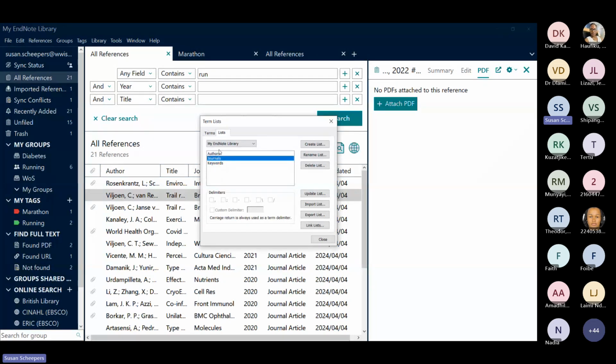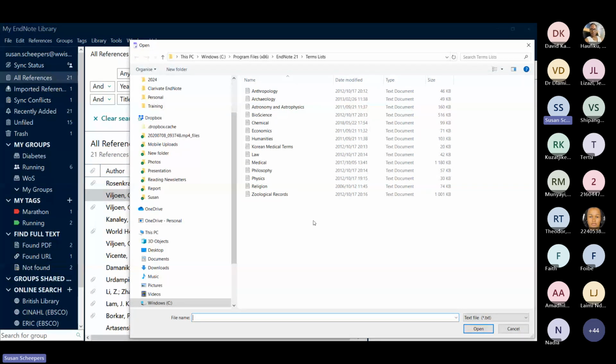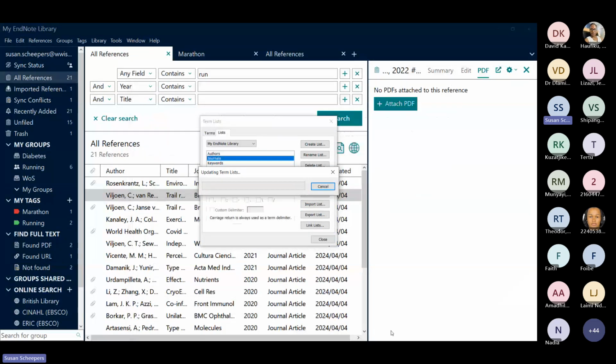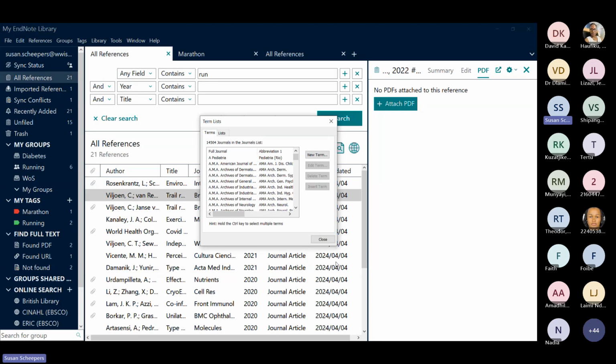So under journals list, I'm going to import list. If I click on import list, with the download of the EndNote software, all these have been, as I said, there's the law, there's medical, biosciences as well, anthropology, religion, physics. So all of these disciplines' lists are available. So I'm going to choose the medical sciences again and say open, then it will import into my terms. And if I go back there in my list, it should display all the journals for me.